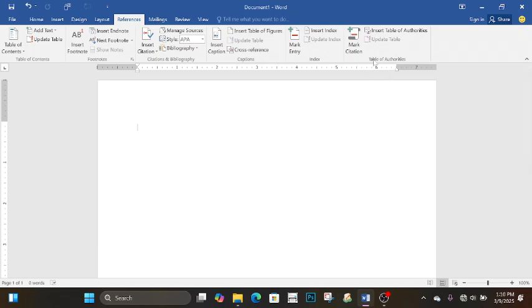Then the last group we have here is the table of authorities. The table of authorities group has the mark citation command, which marks a citation for inclusion in a table of authorities, commonly used in legal documents. So this may not be for us. We also have the next one called insert table of authorities, which generates a table of authorities based on the marked citations. And then we have the update table of authorities, which updates the table of authorities to reflect any changes you have made.